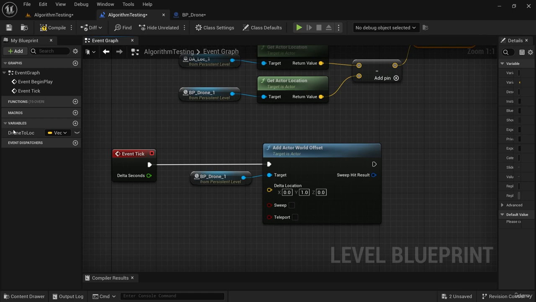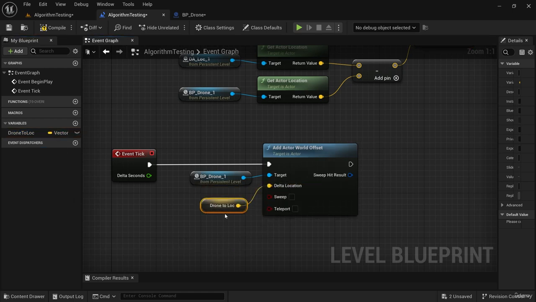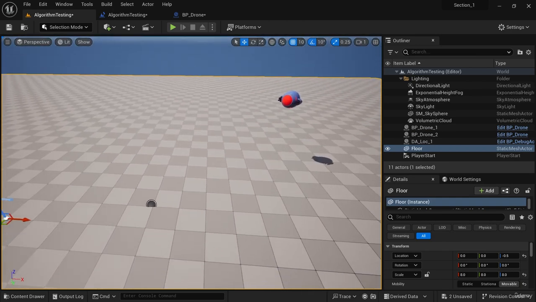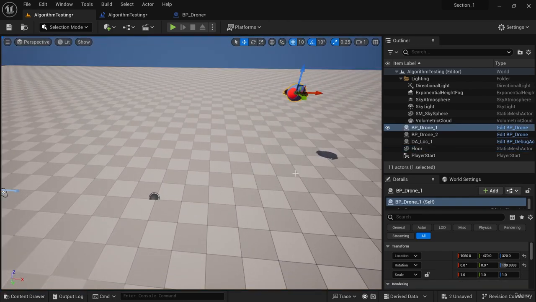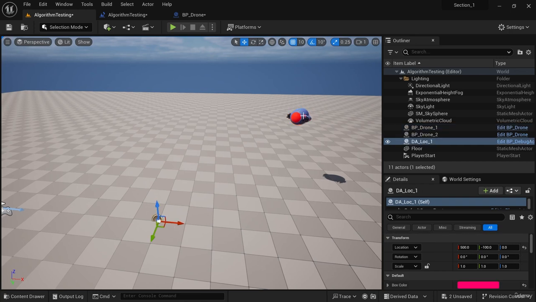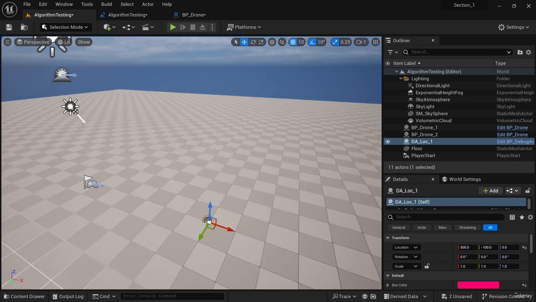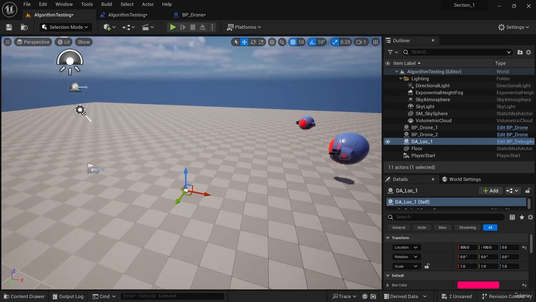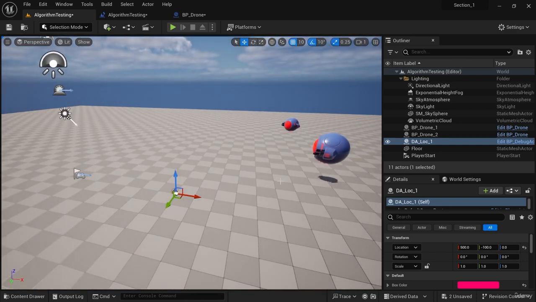Let's just see what happens if we take drone to loc and stick it in for delta location here and go ahead and press play. What we're going to see is that it's going to look like the drone disappears because the very first frame is going to move this drone by that vector. The vector is from the drone to DA loc 1. The very first frame, it's going to add that offset and set the drone's location right there at DA loc 1. And then the next frame, it's going to keep moving it in that direction. So it's going to be down below the floor. And before we know it, it's going to be very, very far away.